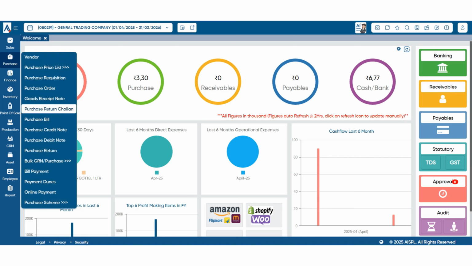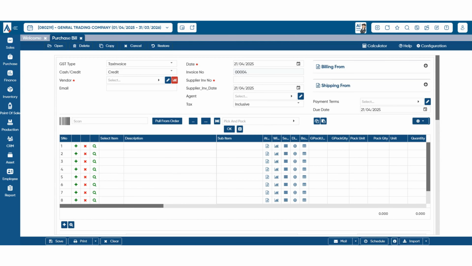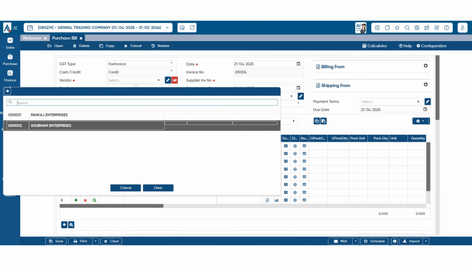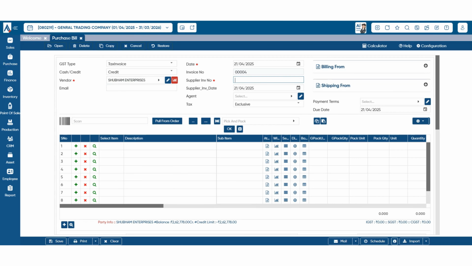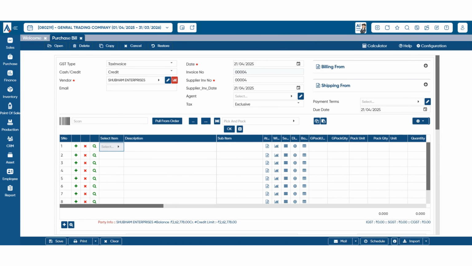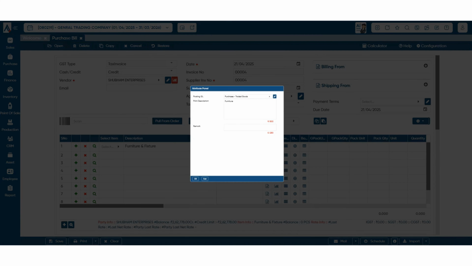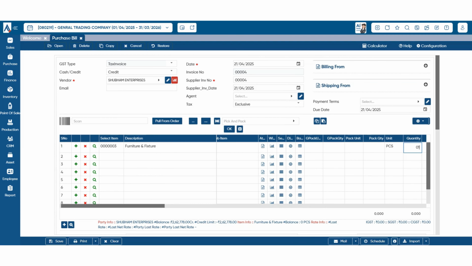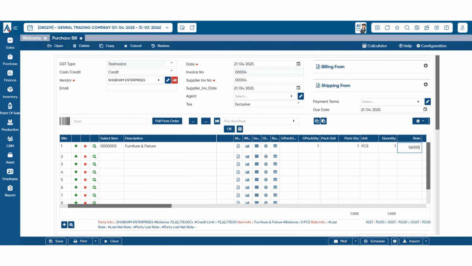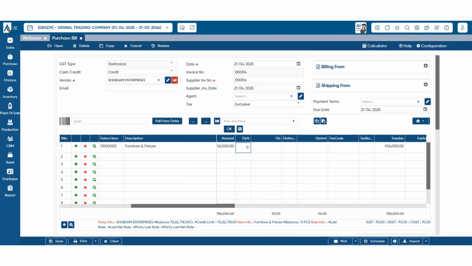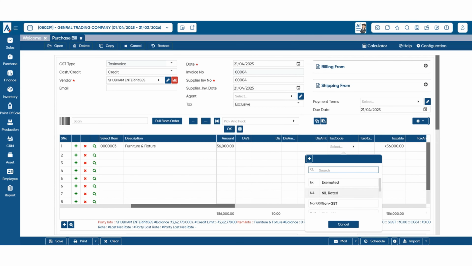Suppose I'm creating a purchase bill because I've purchased a new asset for our business. Select the vendor from whom the asset was purchased, enter the invoice number and other relevant details, and then select the item, for example, furniture. Enter the quantity. If the item master doesn't have tax or HSN details, you can also select the tax from this screen. After that, simply click the Save button.